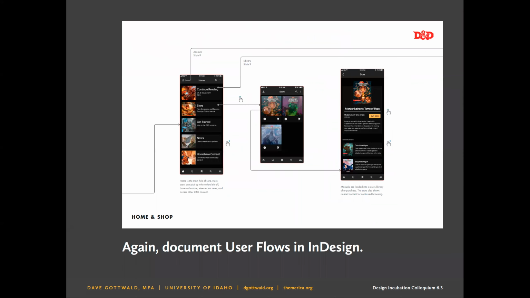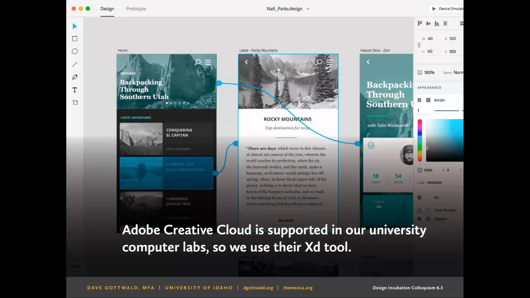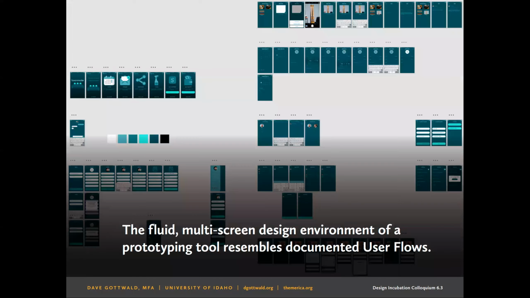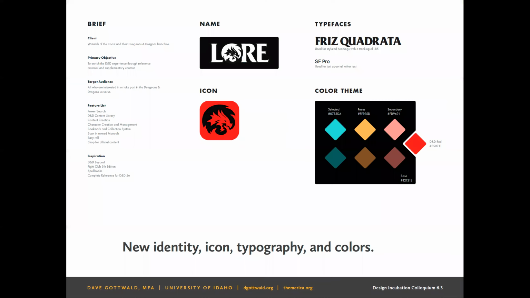So again, they document the user flows in InDesign, but we come into the prototyping software. So Adobe Creative Cloud, that's our ecosystem at my university. We use their XD tool. And if you've never been in a prototyping tool, it resembles documented user flows. It's fluid and multi-screen. But students have already laid this out manually in InDesign in the first project. So they come in ready to use the space.